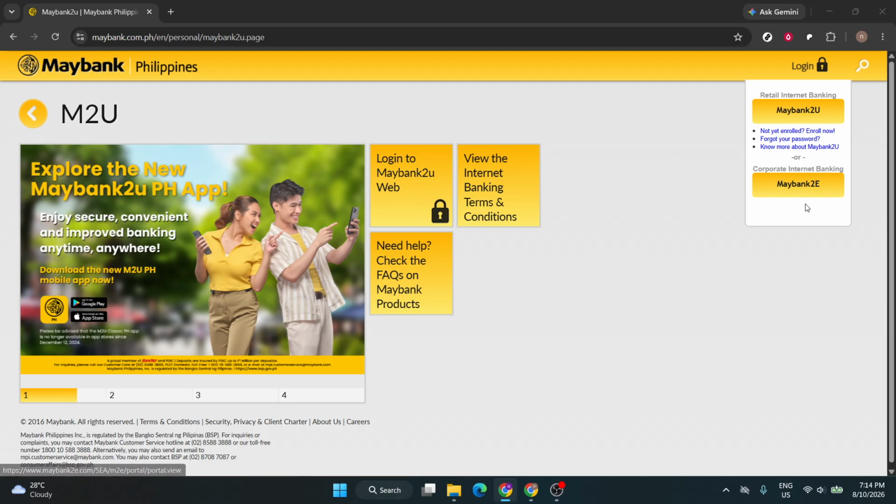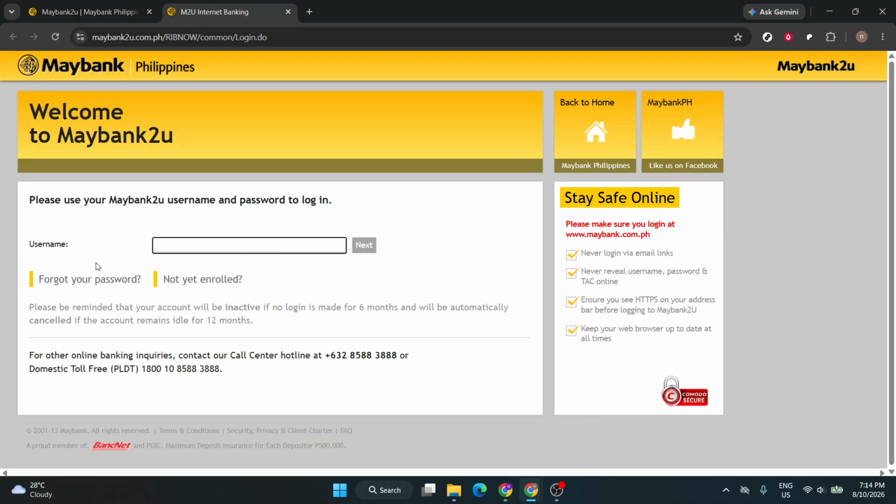If you're logging in as a personal banking user, click on Maybank 2U. On the Maybank 2U login page, enter your username and then click Next. After that, you'll be asked to confirm your security image and phrase. This is an extra security step to help you verify that the page is legitimate. Once you've confirmed those details, type in your password to continue. Make sure you enter your credentials carefully, especially if your password is case sensitive.